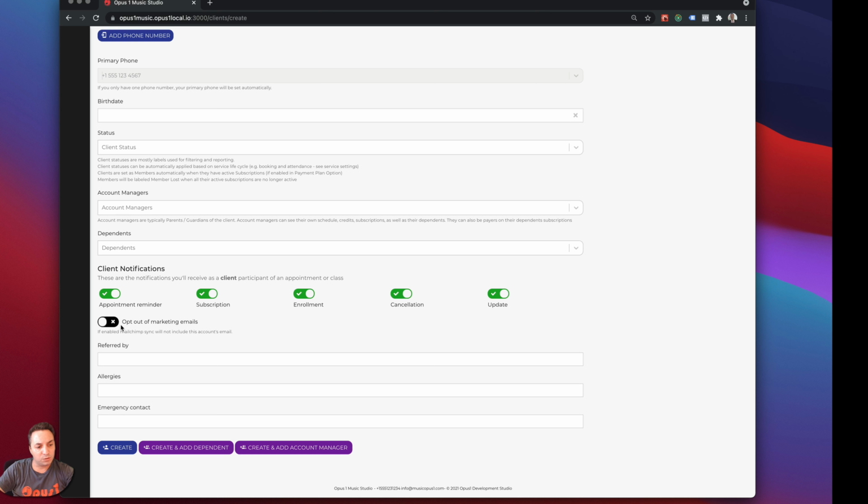Customers can request to opt out of marketing emails, so you can turn that off. That will basically ensure that we don't synchronize this email with your MailChimp, for example, for newsletters.